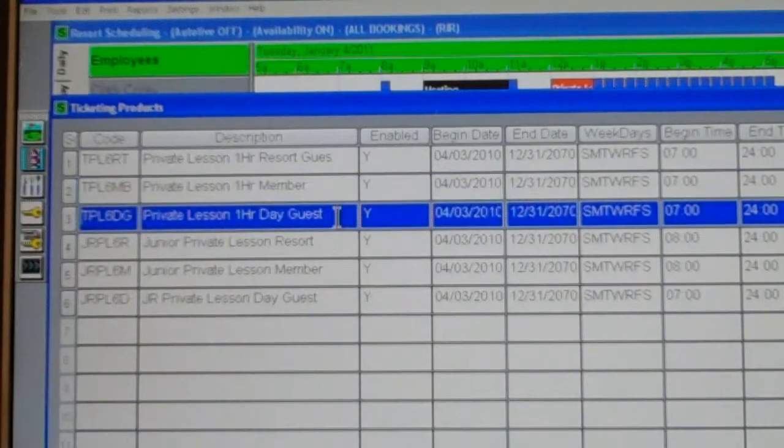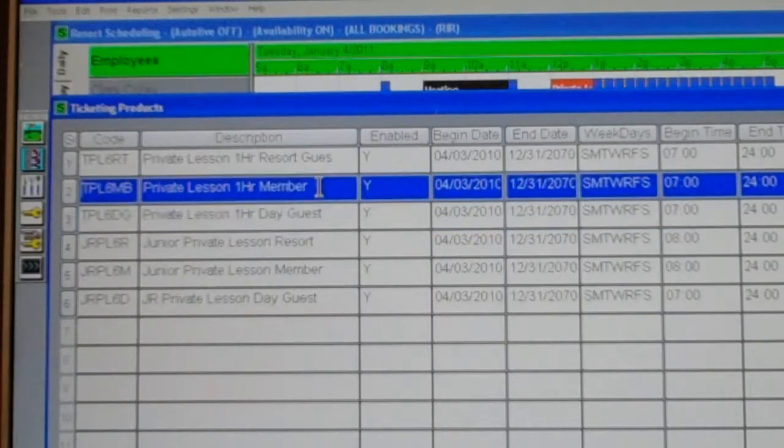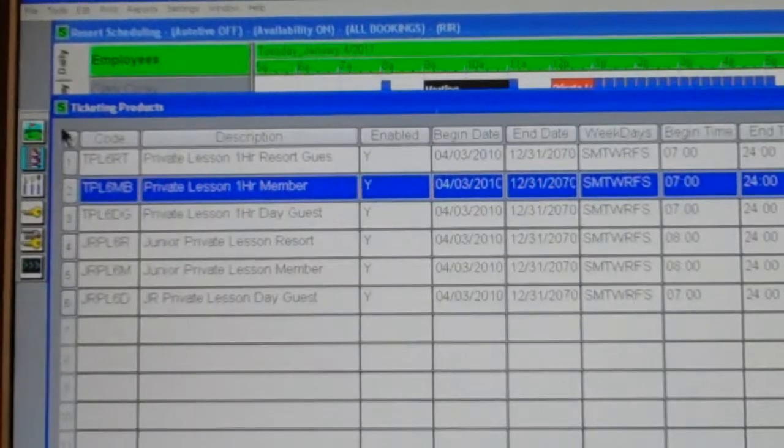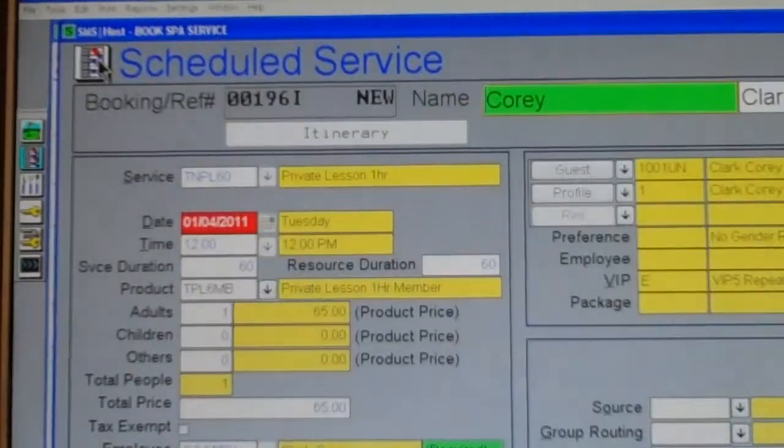Is it a member? Is it a day guest? Is it a resort guest? Is it a junior private lesson? So we're going to select the one that is appropriate for this lesson. In this case, we're going to go with a private lesson with a member. We will escape to move to the next, click number 2 rather.